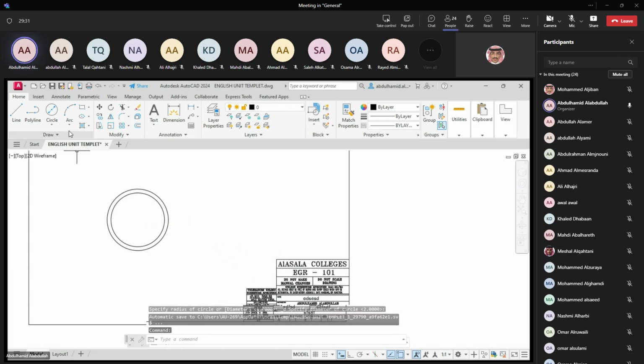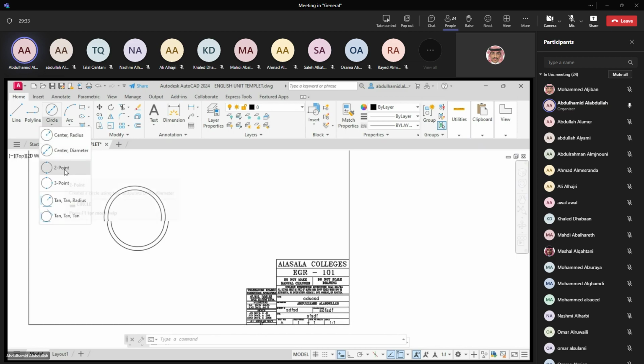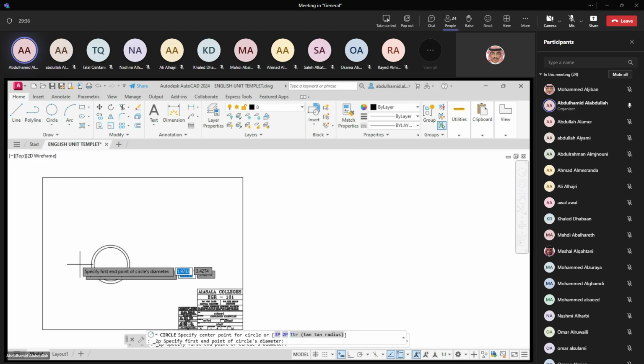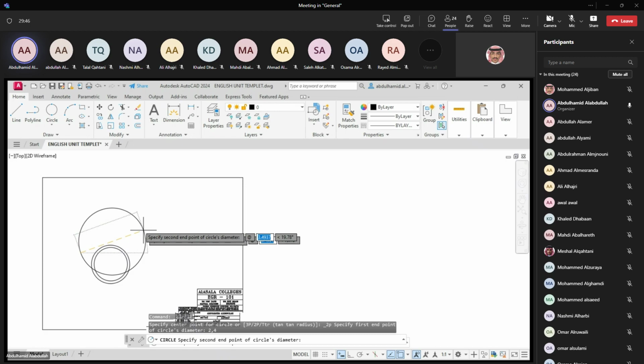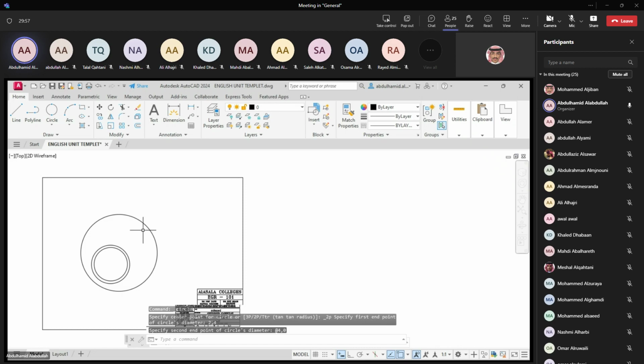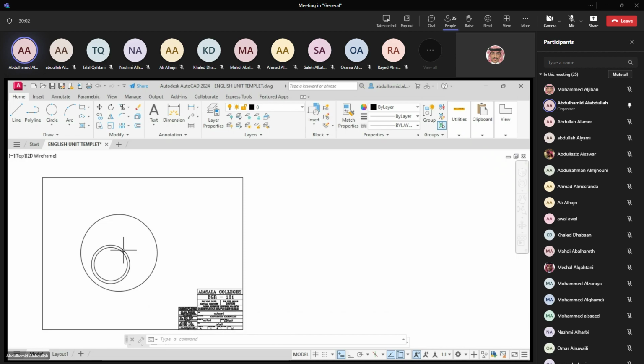There is another method, which is 2 point. So let's say I know a specific point. For example, first point is 2, 4, enter. So what is the second point? Same way at, let's say it's 4 on X, 0 on Y, and enter. So it will take me, because I know these two specific points, and it will draw the circle based on these specific points.